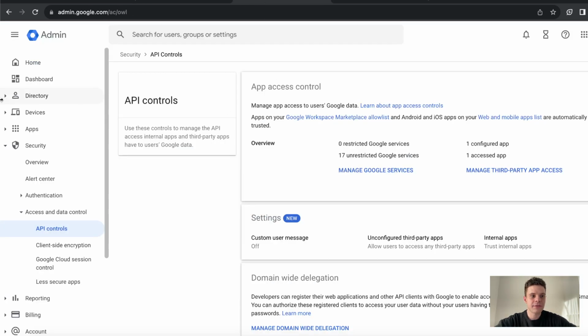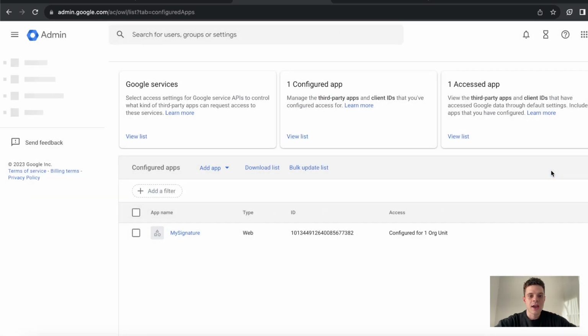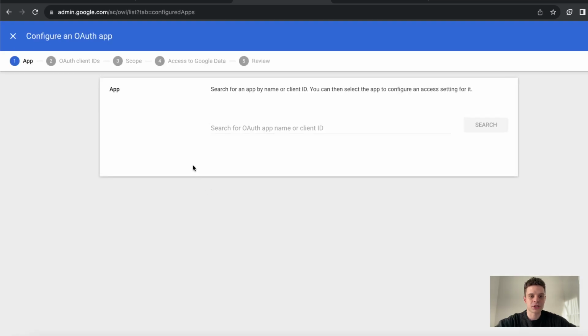And here on the left, you can see the menu, and we need to go under security and then API controls. Once we're here on the right, we have a button manage third-party app access. We click it here and we are ready to start. Here you can see drop down menu, add app, and then we choose the first option.